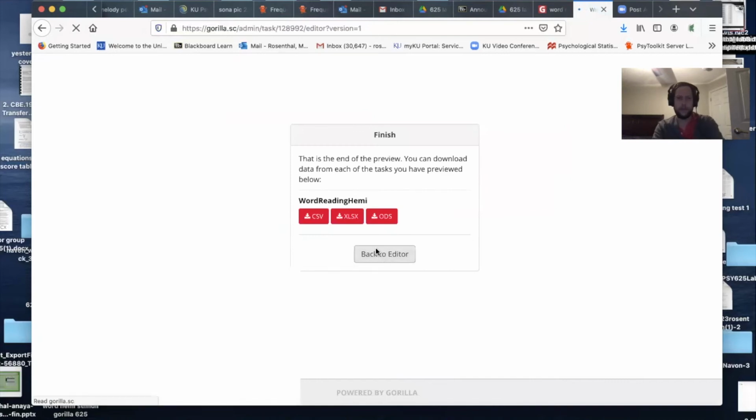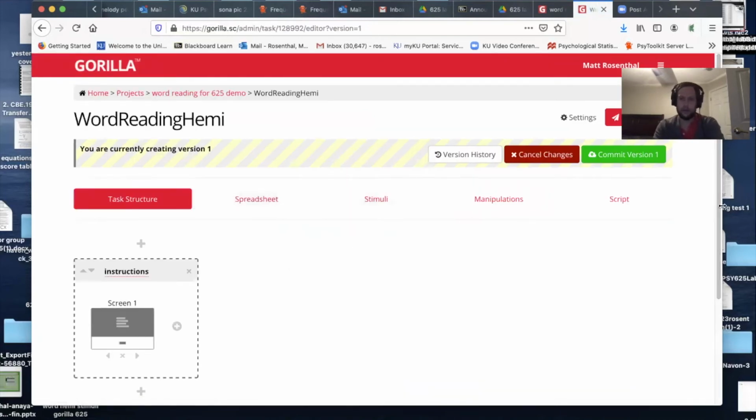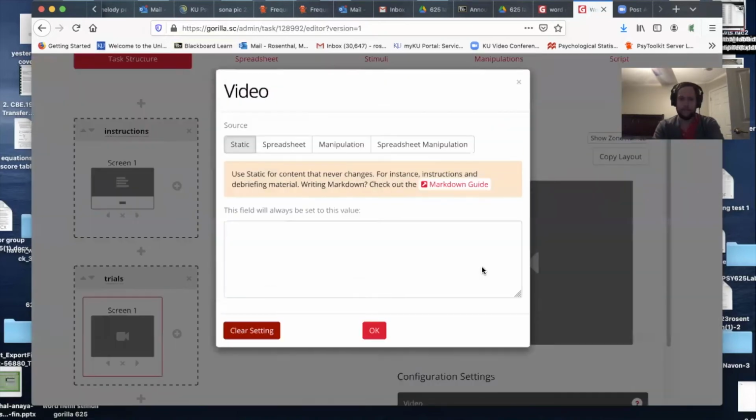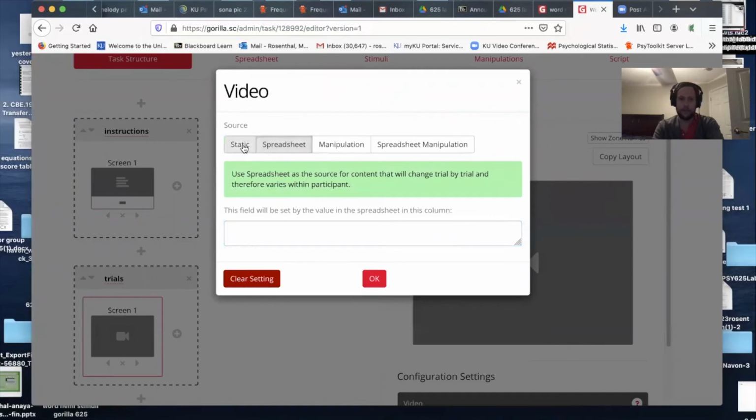The movies are not appearing yet, so we need to go to the movie right here, click on it, and then go to the spreadsheet option right here. We're using spreadsheet now instead of static, because we're going to create 8 rows in the spreadsheet, and each row is going to have the name of one of our 8 stimuli. Gorilla is going to choose randomly one of those 8 rows, and on any given trial, that will be the stimulus that's played. So instead of just saying the stimulus name right here, we're going to create a new column in that spreadsheet. We'll call this column movies.